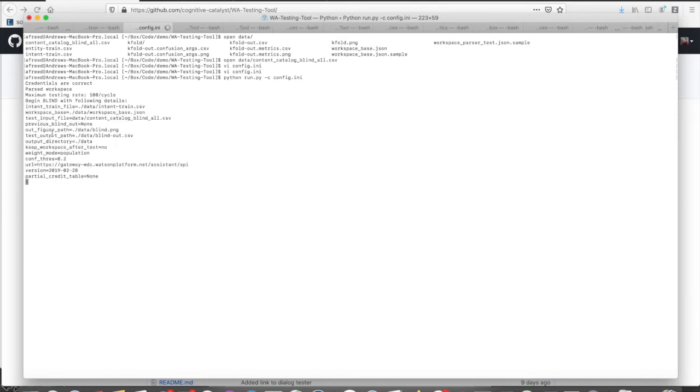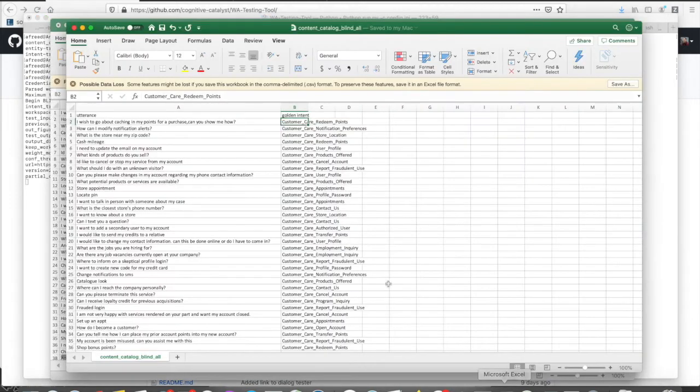And similar to last time, this tool is setting up a testing version of our workspace, and it's going to run through every single row in this blind data, as I should call it, and make a prediction. And we're going to run a comparison of what the bot predicts versus what it was supposed to predict.